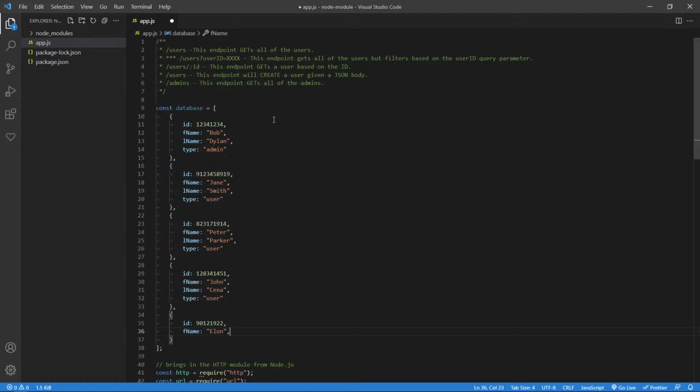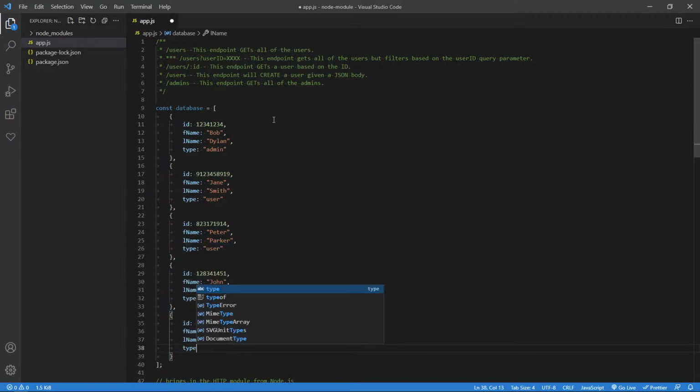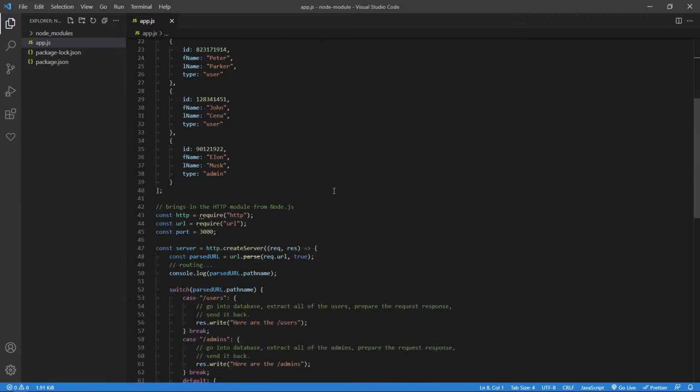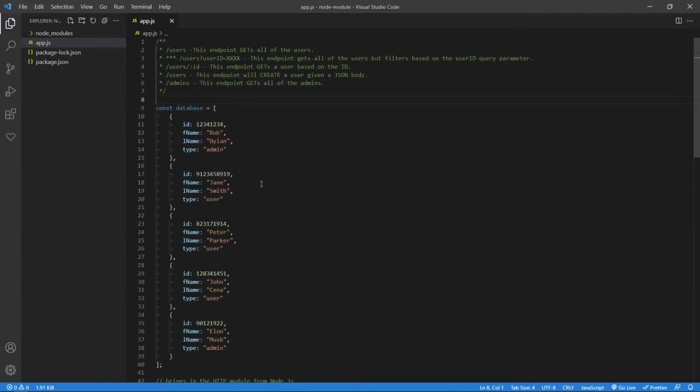So we got Elon, L name. We got Musk up in here. Musk, there he is. Type. We'll make him an admin because, yeah, let's just say. Okay, cool. Here's our database of, I honestly don't know what this is. Like a database of people. Some are admins, some are users. That's my database. Okay, so let's make it clear. This is my database. All right, cool. So pretend that this is my database.